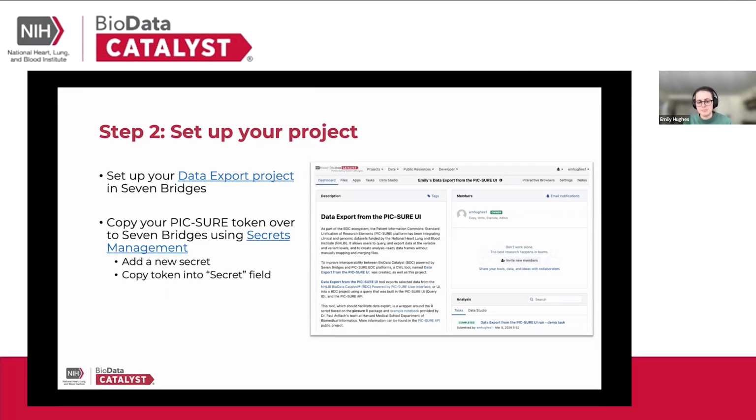Additionally, you'll copy over your PIC-SURE token that I mentioned earlier, that first thing that you'll need, into 7Bridges using secrets management. And these slides will be shared later, and so these links will be shared, and I'm sure Dave is putting these links in the chat. Here, you'll just simply add a new secret and copy the token into the secret field. And if you need access to this tool, I believe Dave will be able to give you access to this secrets management feature. So just reach out to 7Bridges or Dave, and I'm sure they'd be happy to help you.